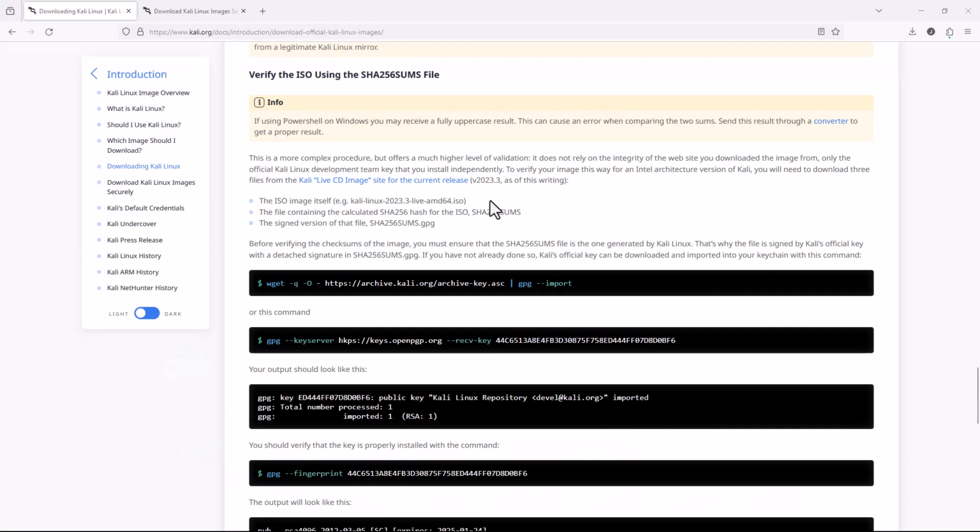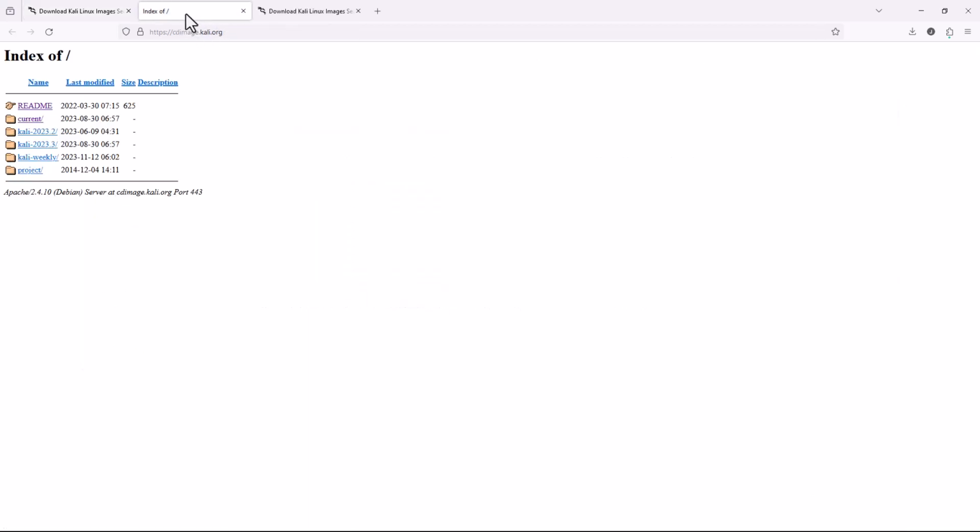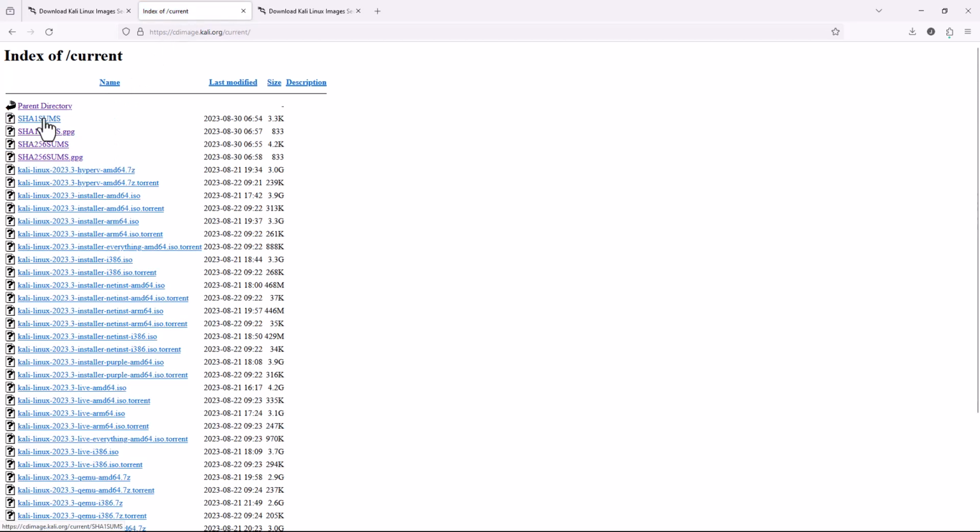Okay. Now we are ready to do the validation steps. So here it said ISO image, that would be for bare metal. We're using the 7-zip, then the file containing the calculated hash, and then the signed version of that. So we would go to our download Kali Linux images securely. We need to first download the SHA-256 sums and the GPG files. It's going to be on the same one as the download server. So here in the download server, go down to current.